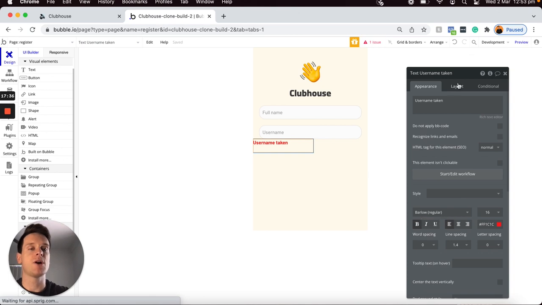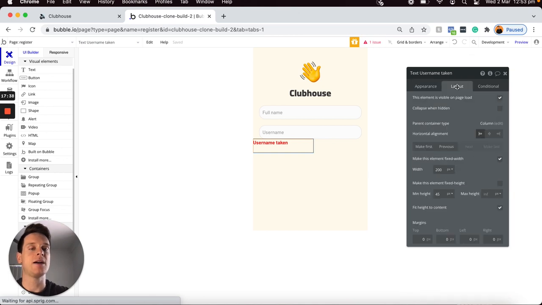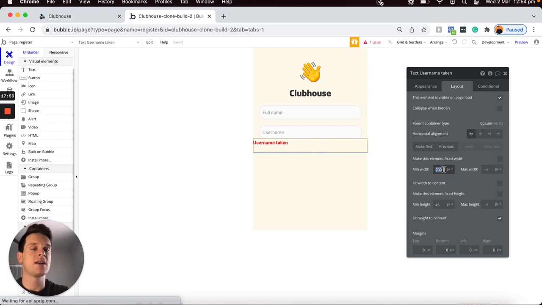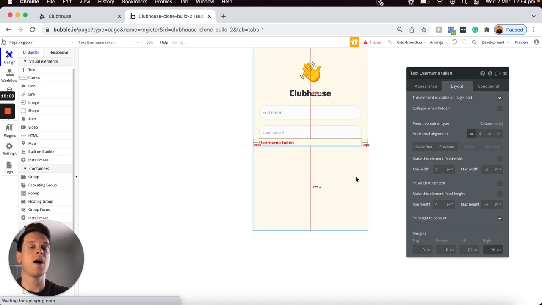And then I'm just going to jump over into my layout tab here. And I will unselect that this element is fixed width, set the minimum width to be 0, the maximum width to be infinite. I'll set the minimum height to be 0, just making sure I have ticked this option to fit the height of this element around the content within it. And I'm just going to add in 20 pixels of margin on the left and 20 on the right. And you'll now see that this element sits in line with my input field above it.